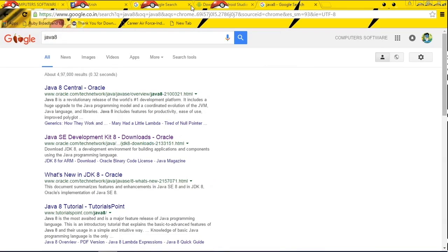So this is a short introduction of the prerequisites that are required for developing Android as well as Windows applications.